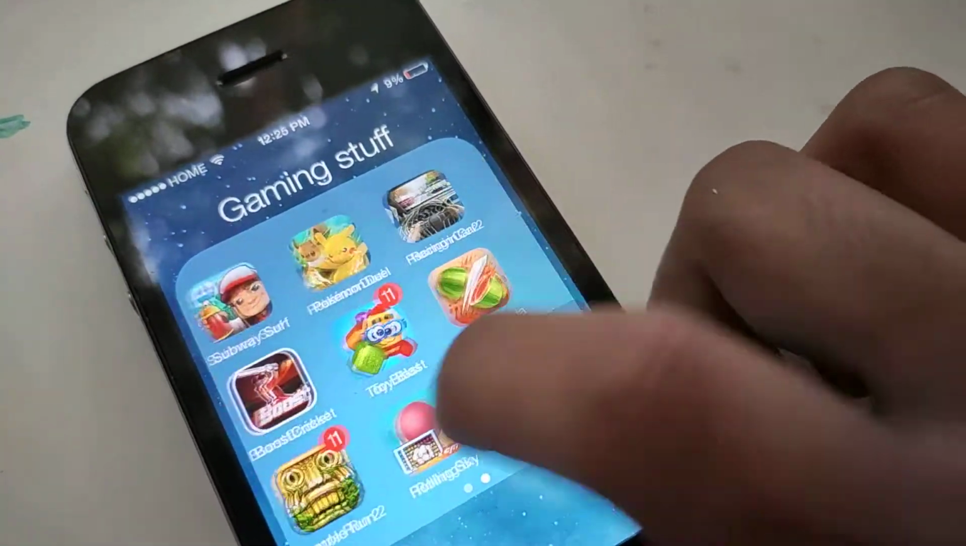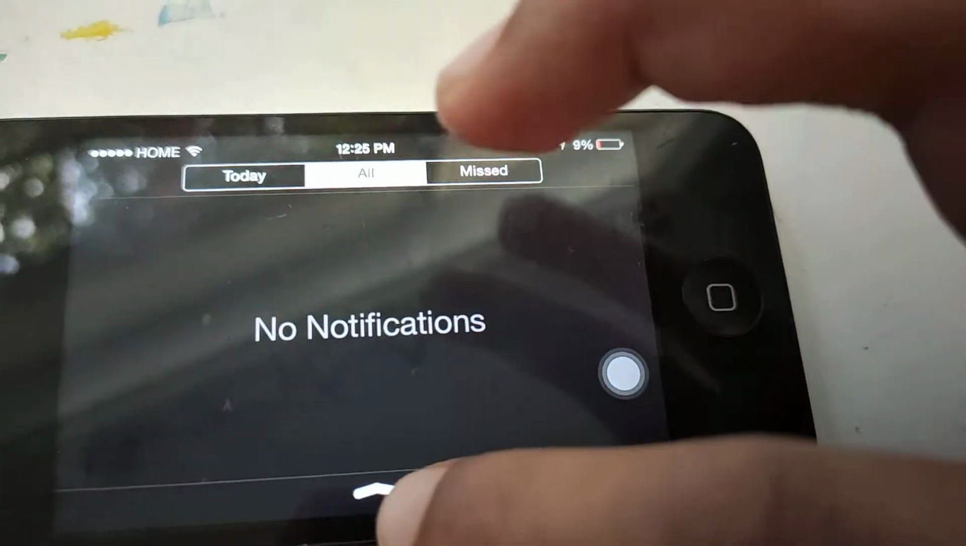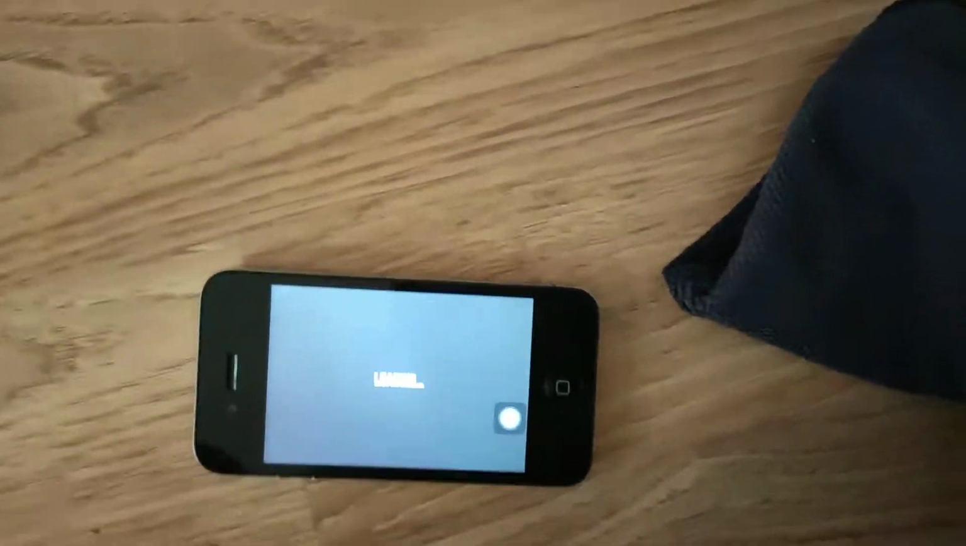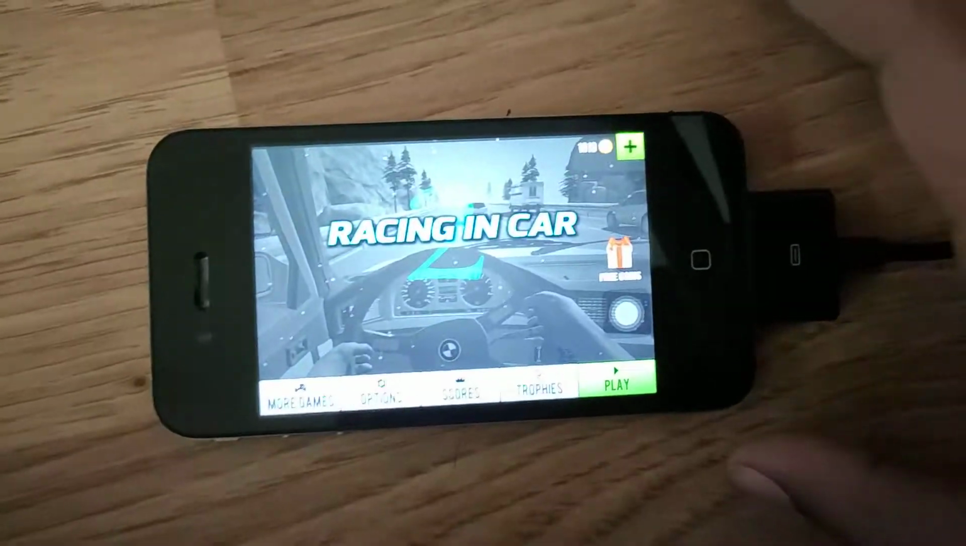Now let's try another game. Let's try Racing in Car 2. How is that without background apps? Okay, I'm gonna plug this in and try. Okay, let's see here.